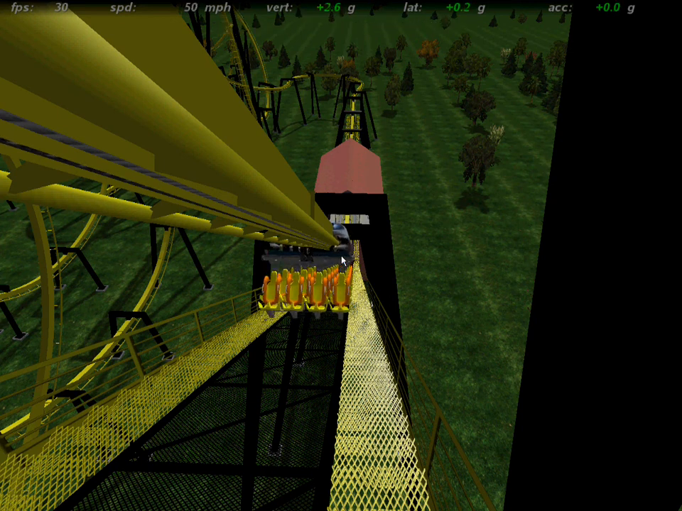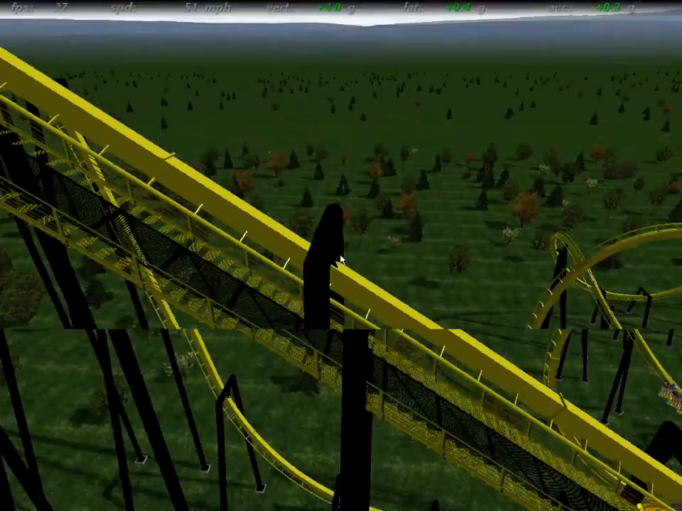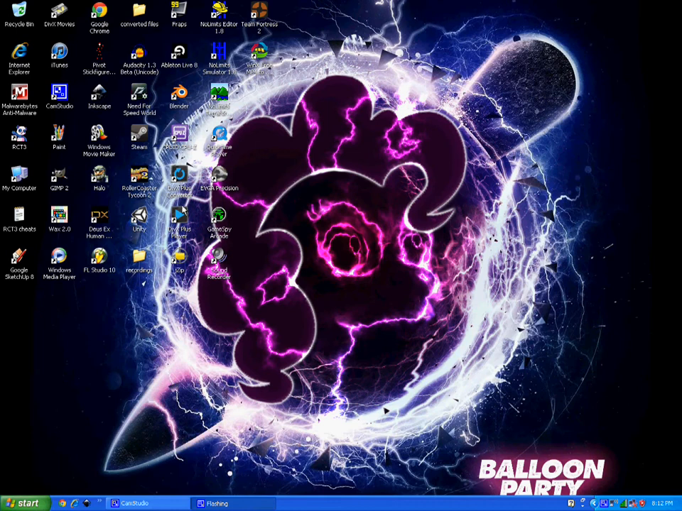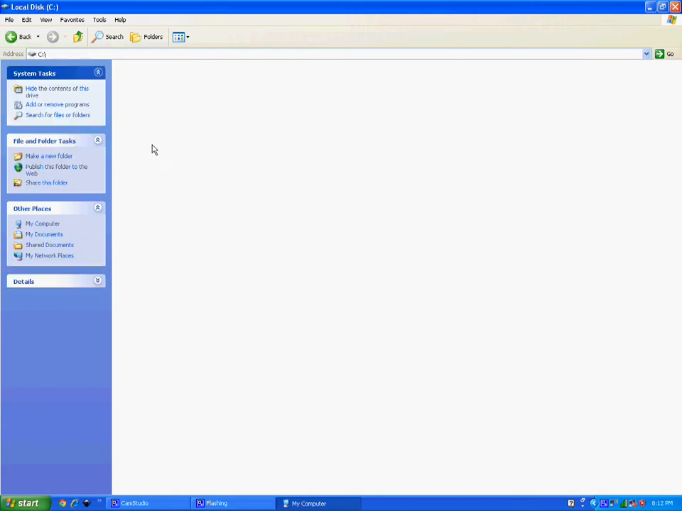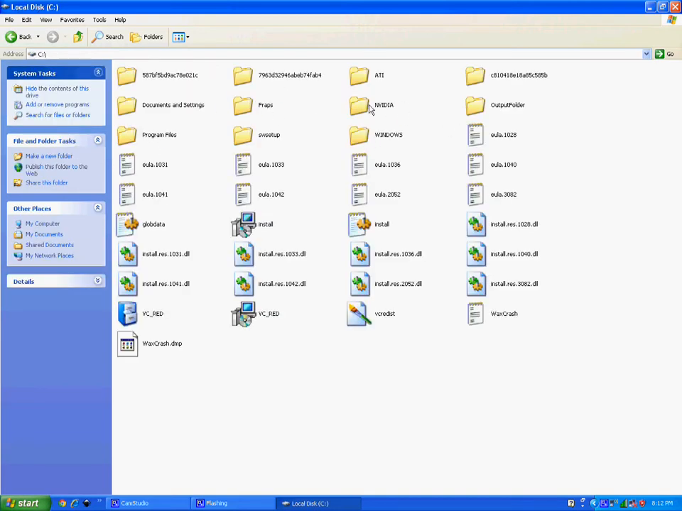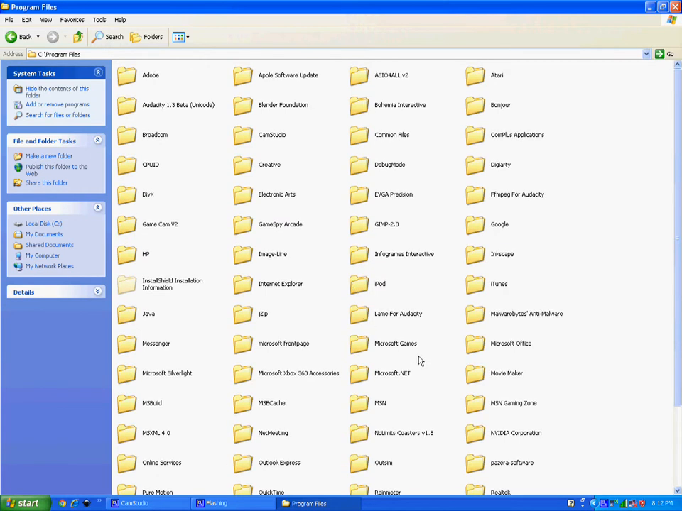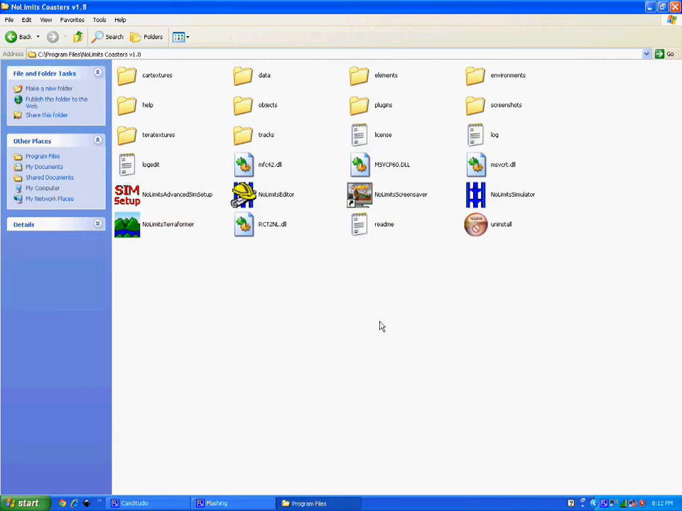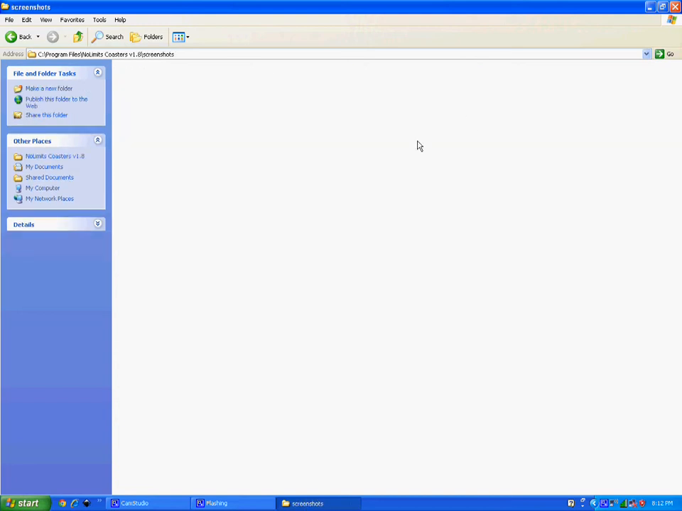So, once you've done that, you remember you hit 0 to stop it, and you can get out of No Limits, and you will have to go to your program files in No Limits and your screenshots. Now, go to local disk, program files, No Limits. Depending on what version you have, it will be No Limits 1.7 or 1.8 or 1.2. In my case, it's 1.8. Once you get here, go to screenshots and you'll find your video.